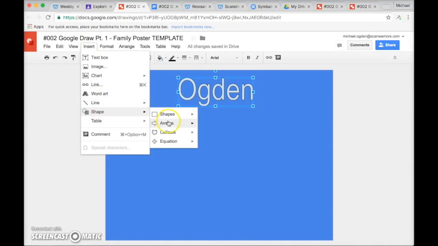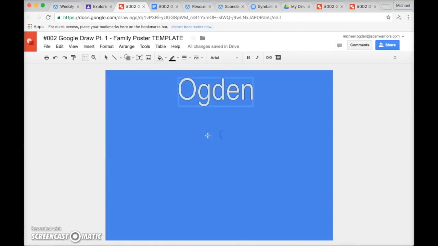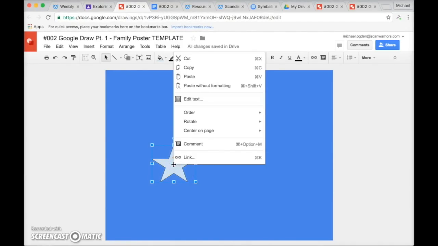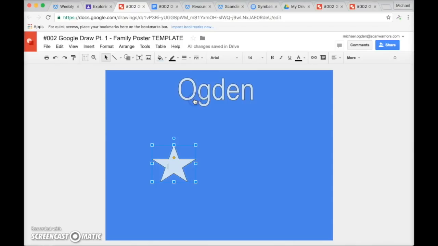To insert a shape, you can use any of these. You just click it and drag, and you can also right click and click edit text and put numbers or letters or sister or whatever you want to put. You can also change the color of it.